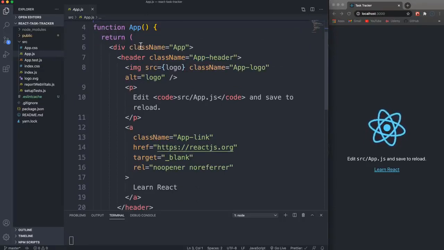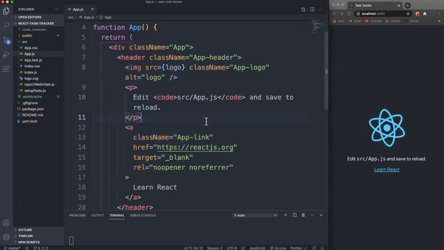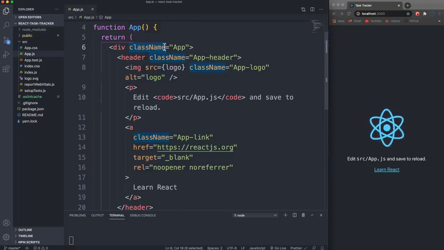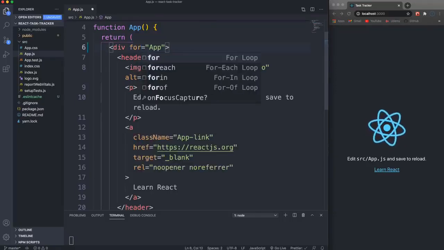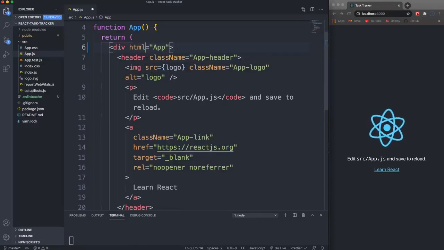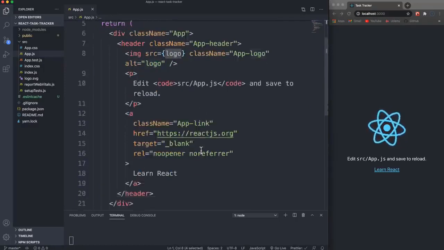But if we look in the return of this function, it looks like HTML, but this is actually JSX, JavaScript Syntax Extension. And there's a few differences. For instance, you might notice className. We can't use the class attribute to assign a class. We use className. Same with for. If you have a label with a for attribute, you don't want to use for in React. You would use htmlFor, like that. All right, so just keep that in mind. This is also dynamic. We can have JavaScript expressions and variables. Here we're bringing in logo, adding it to the source of the image.